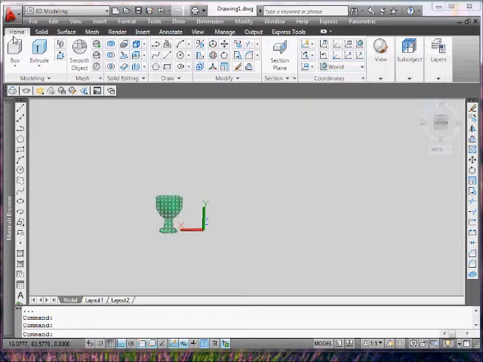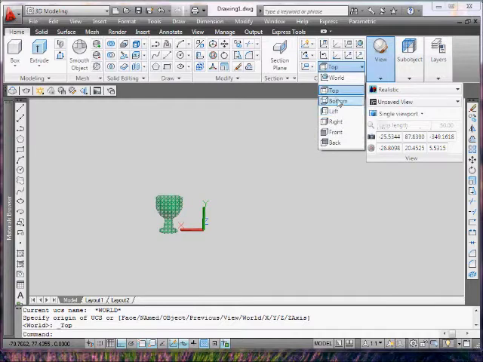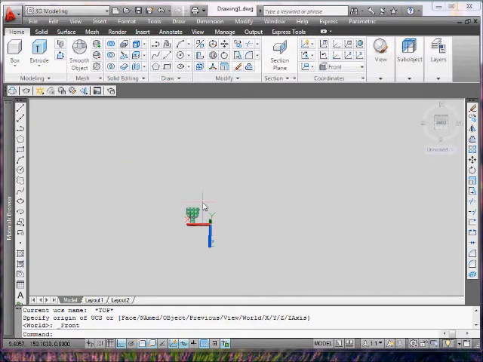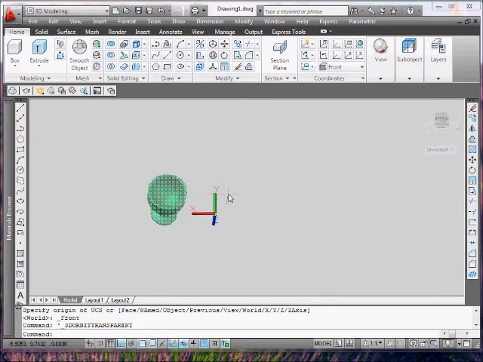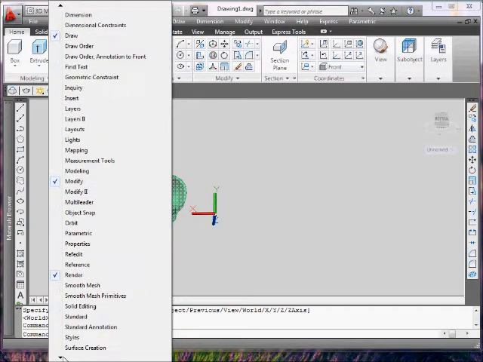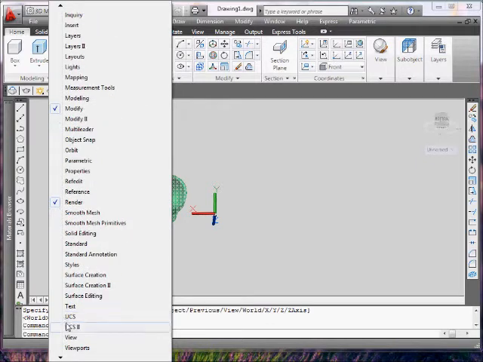I want to go to Home, and where it says World here, I'm going to change it to Top. Nope. Sometimes you have to just guess. Front. And you can see that my X and Y coordinates are different. Now they're actually facing this way, so whenever I draw, it draws on the X and Y. If you don't have this toolbar and you want to get to it, right click here on any of your tools, and the command you're looking for is UCSII.